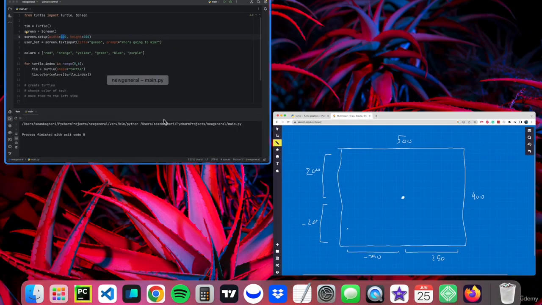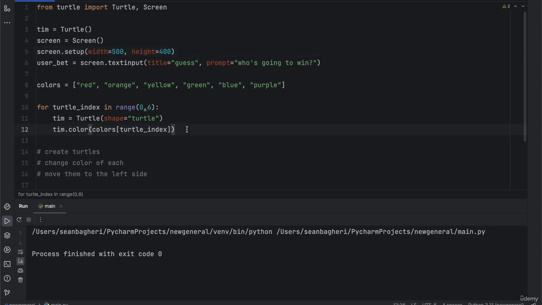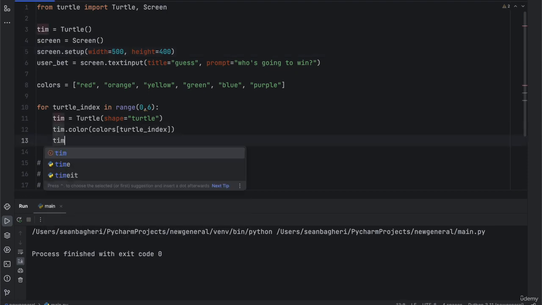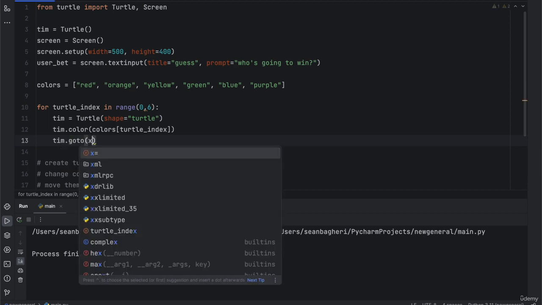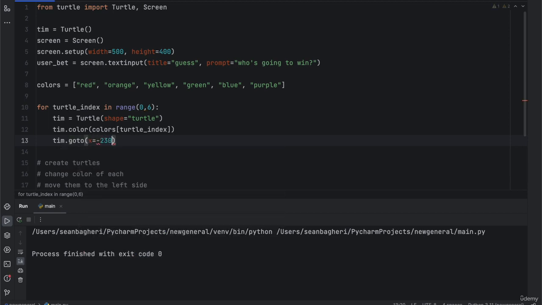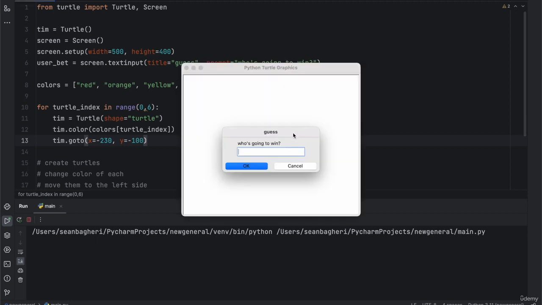So if I actually go back here and I'm going to say Tim go to, and then we're going to see X is going to equal minus 230, because again, that's the side. And then Y is going to be equal, let's say, minus 100. All right. So if you run this, take a look at what happens here. There you go. So we moved all of them to this side. So that's working.